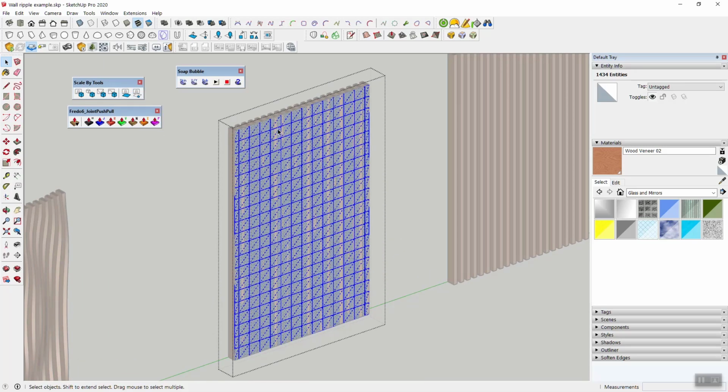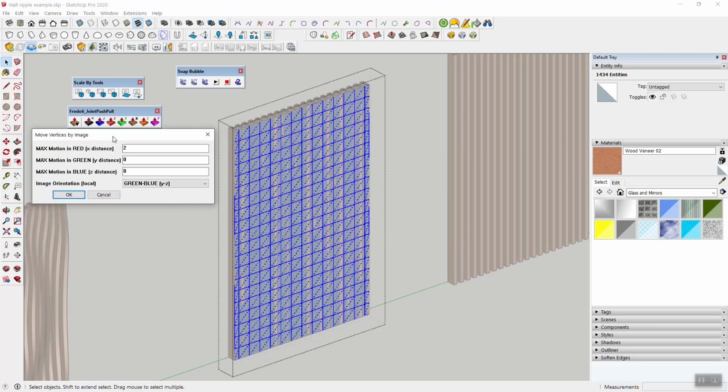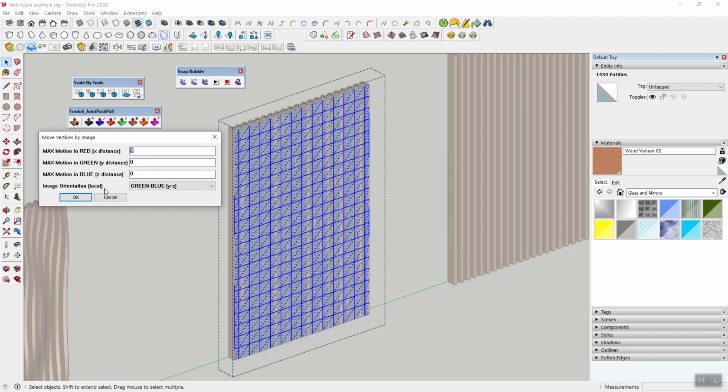Okay, so having highlighted everything, and again, you can highlight faces, you can highlight edges, it doesn't really matter, basically the tool will pick the vertices. So then I go to Scale By Tools, click on Move Vertices by Image, and this is where I need to give it the proper numbers.